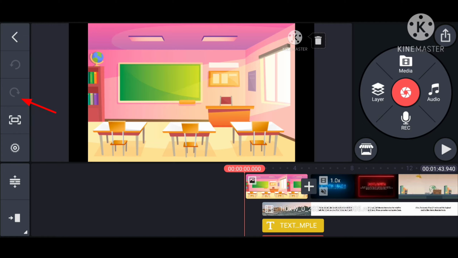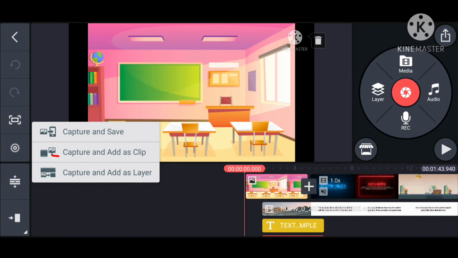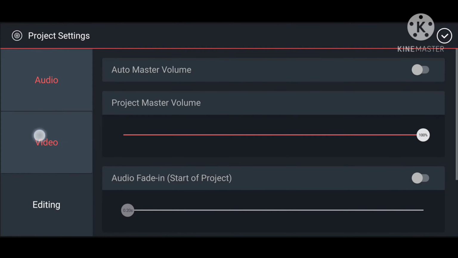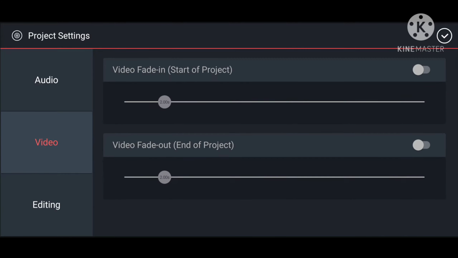Moving on to the left side of the screen, we have the back button, undo and redo, so if you make a mistake while editing, you're safe. Next, we have the screenshot feature and settings. Note that these settings are different from the settings in the homepage.